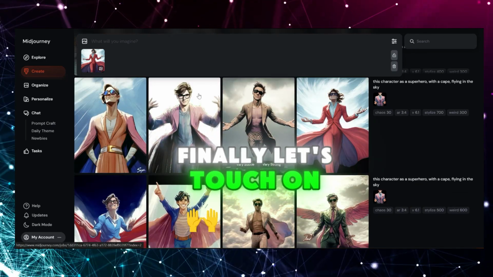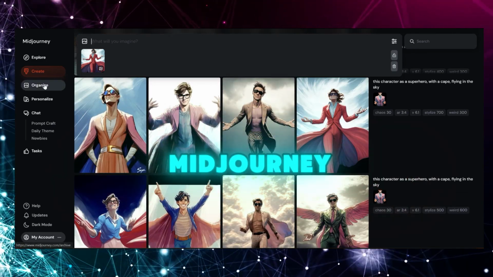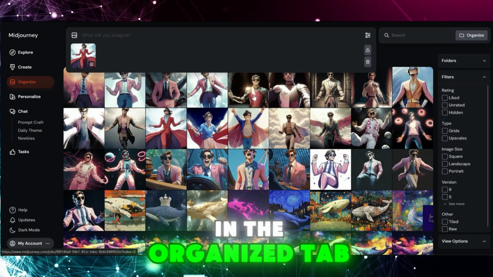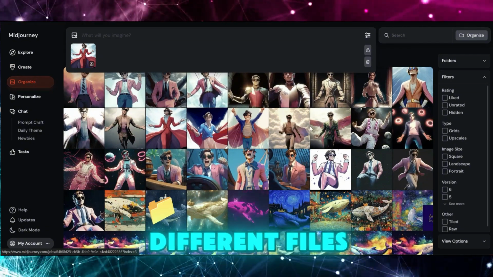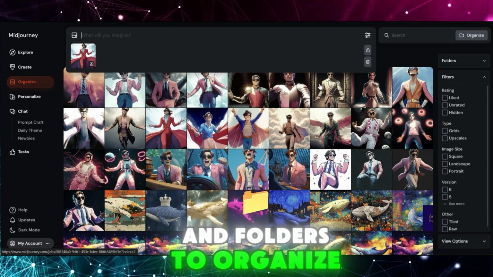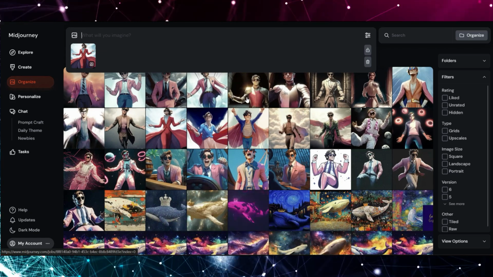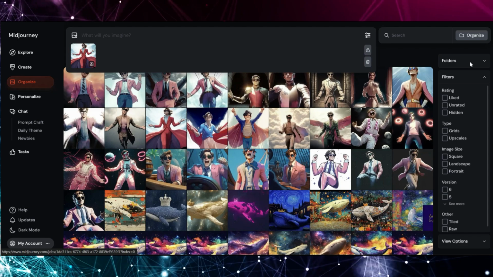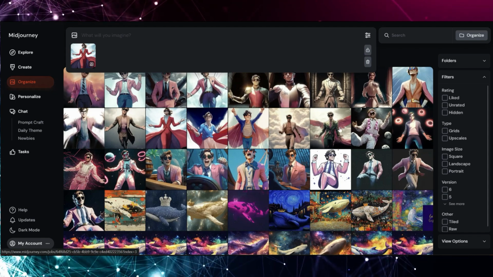Finally, let's touch on three last important aspects for MidJourney. The first one is the Organize tab. In the Organize tab, you are able to create different files and folders to organize all of the images you create. So this is really nice if you're creating dozens of different images, you're able to put them in different folders and get them organized.